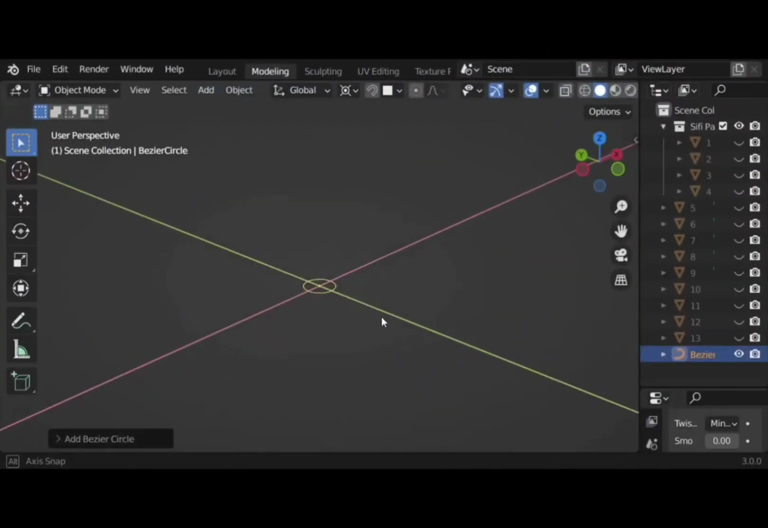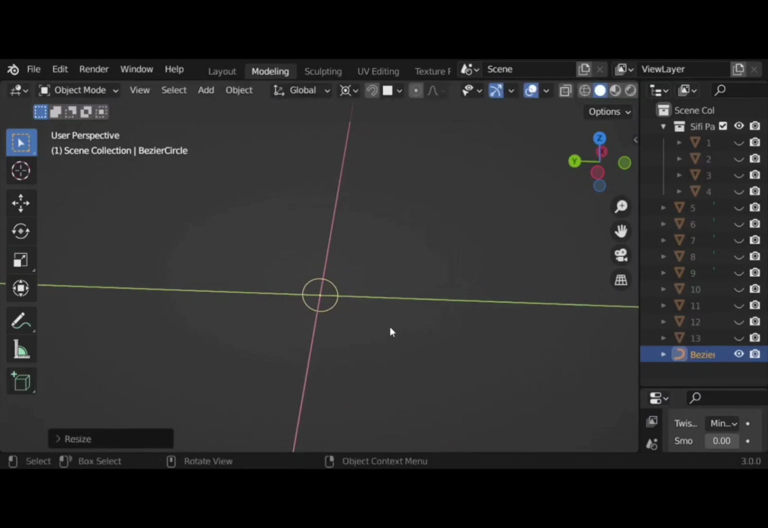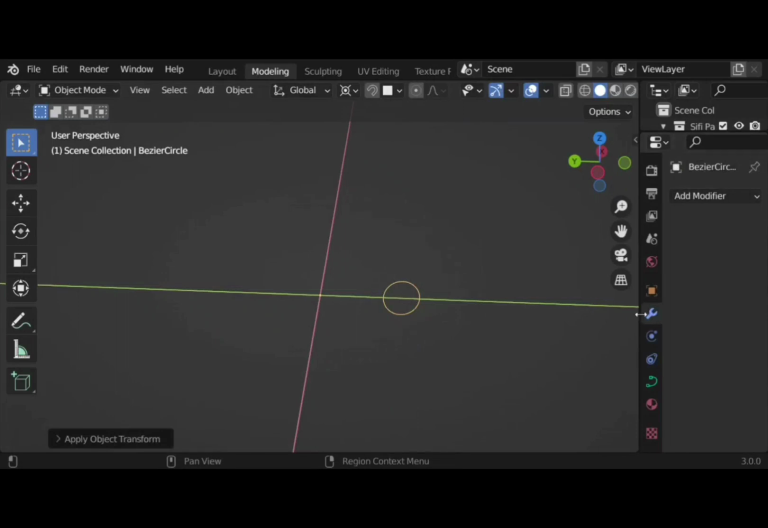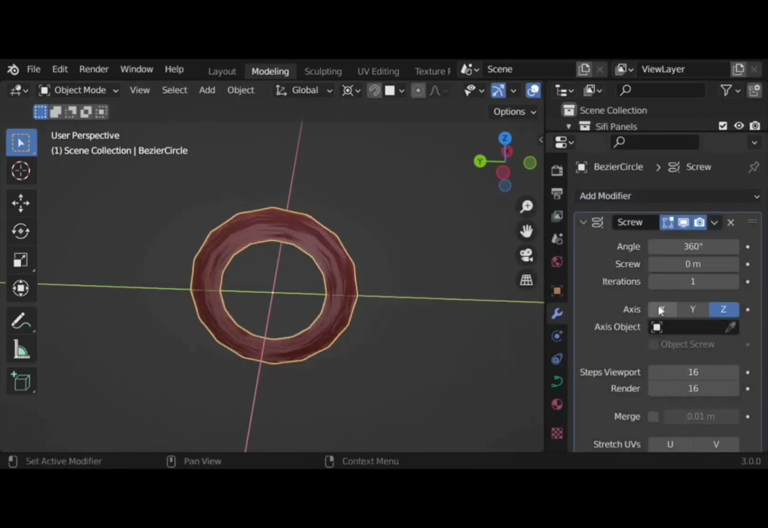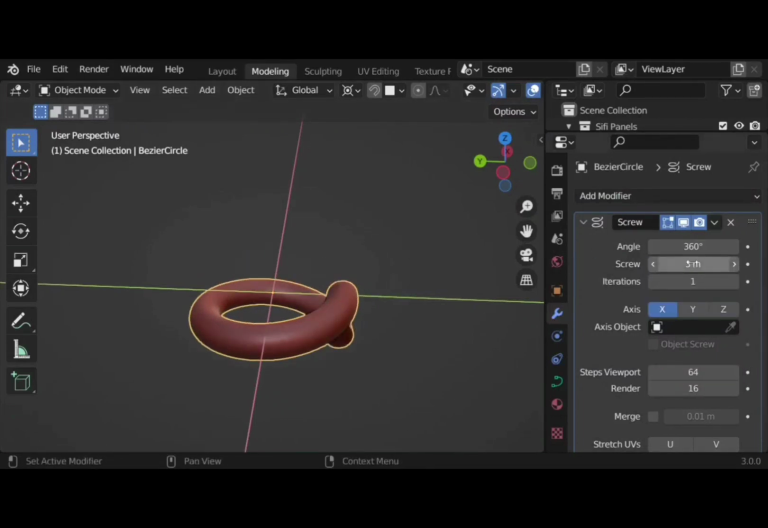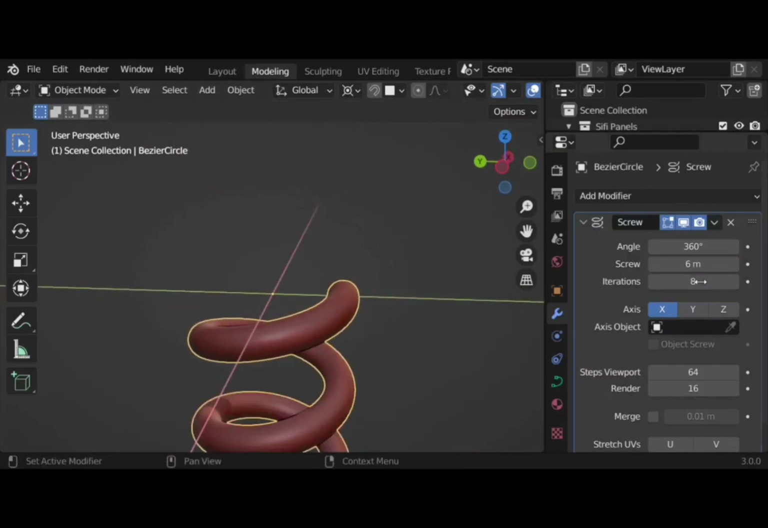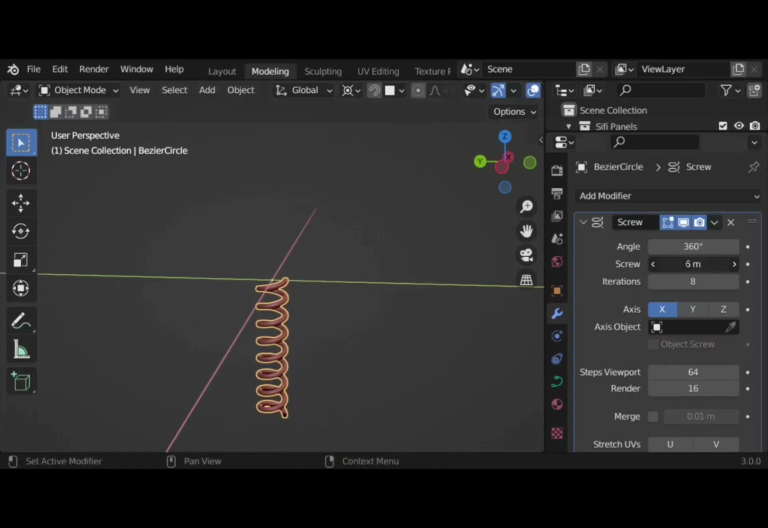Let's add a circle now, and we're going to rotate it in the y-axis, scale it down, and move it to the sides just a little bit. We'll do Control A and location. This is important. We're going to add a modifier called a screw modifier, and we'll choose the axis as x-axis. Step viewport we'll choose 64, and screw length we're going to choose 3 meters, or I guess 6 meters is good. So now we'll increase the iteration to, let's say, 8, and we have a very simple structure of a spring. Let's move down the screw value to 4.5. I think this is good.